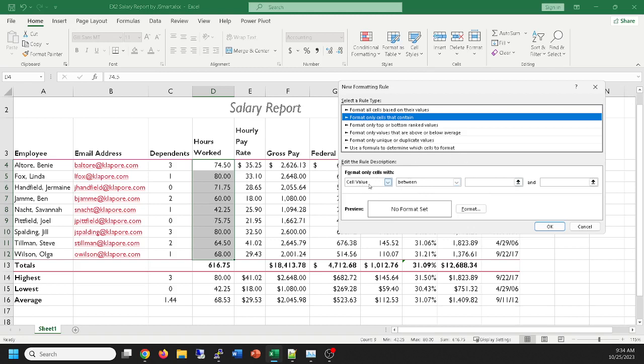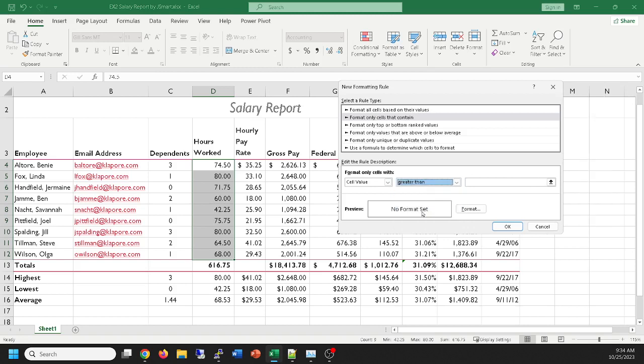So here we have some rules about the formatting. And what this says is format only cells with a cell value. Well, we want the cell value to be greater than, so I change that to be greater than. And the value that I'm going to choose greater than is not going to refer to a cell, but to an actual value I type in of 70. Anyone that has worked greater than 70 hours, this conditional formatting will be applied. So I have to understand that this is the rule, this is the condition that will apply to these cells.